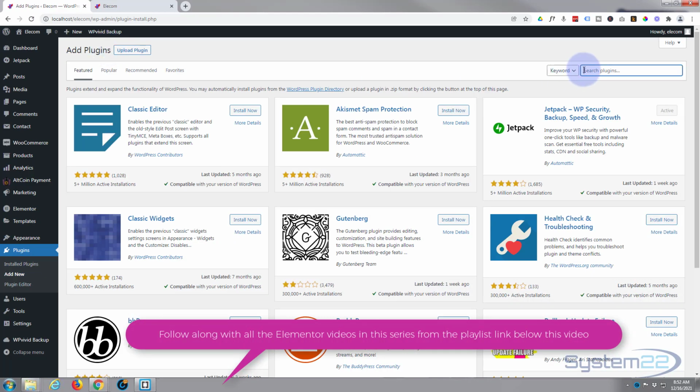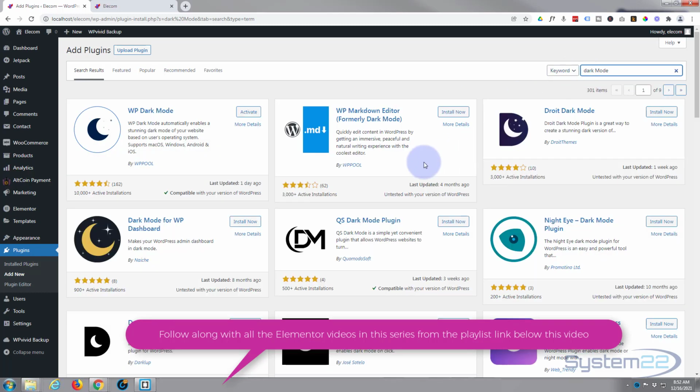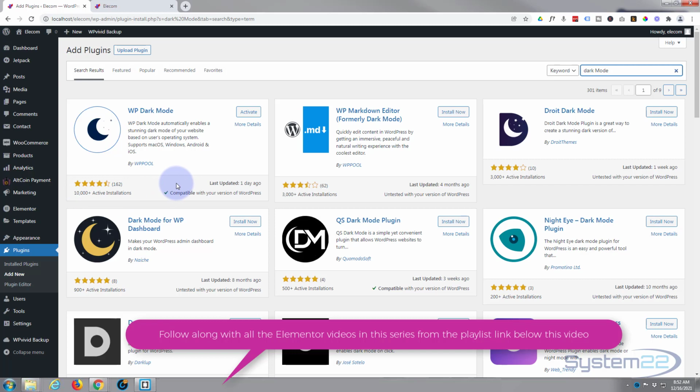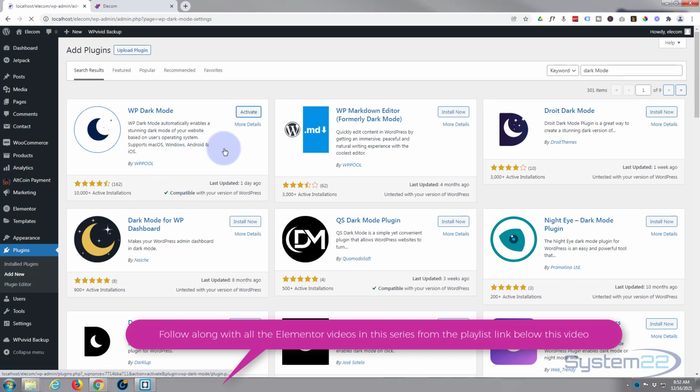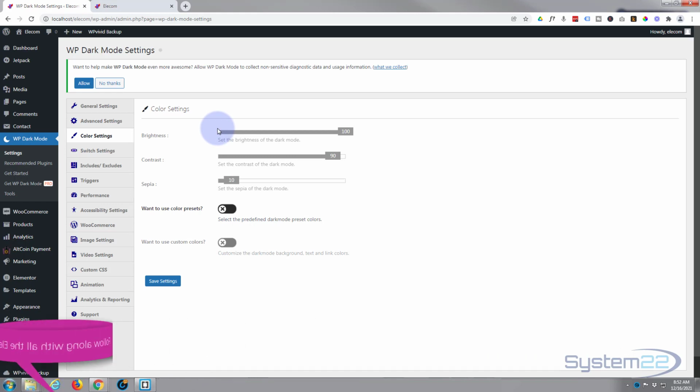And I'm simply going to type in dark mode, D-A-R-K-M-O-D-E. And there's several of them here. The one we're going to use today is WP Dark Mode. It's got over 10,000 active installs and a rating of 4.5, so it's obviously pretty good. And it's pretty lightweight. So let's activate it. And once you've hit the install and activate, it'll take you straight to this page.